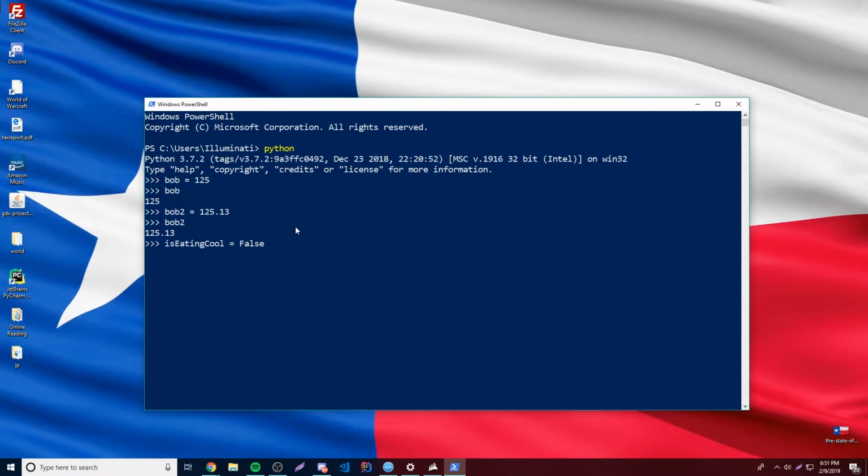And notice that I capitalized both true and false. You want to do that whenever using a boolean value. It cannot be lowercase, okay? So make sure the first letter, of course, is either capital T or capital F, right? So let's say is eating cool. For some reason we want to set it to true, so we could do that. Now we can print out the value is eating cool, and we can see that it is equal to True, okay?